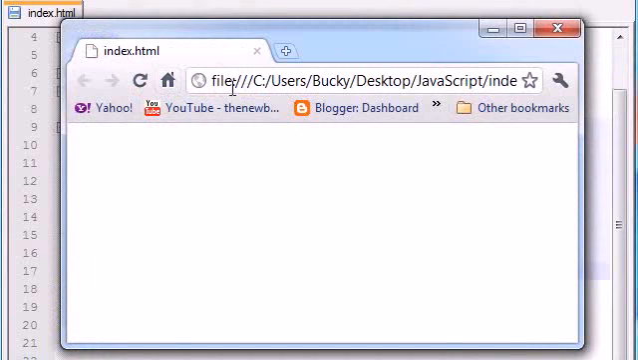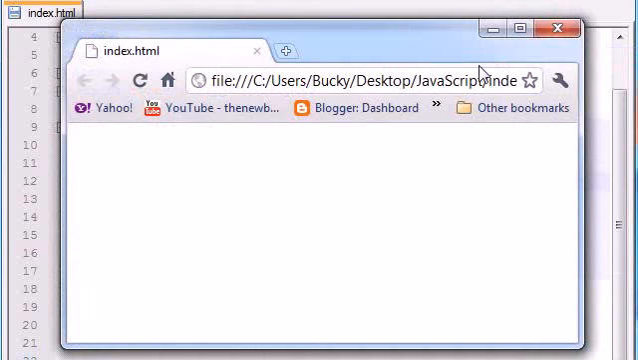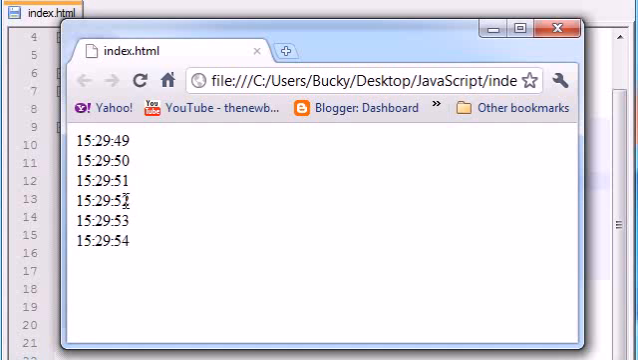And I got a typo somewhere, so hold on, I'll find it for you. Alright guys, I found my error. I accidentally typed get menus instead of get minutes. So now that I threw the T in there, it actually should work. Let's go ahead and launch in Chrome. There we go. 15, 29, 49, 50, 51, 52, 53, 54. So every second it calls that function.